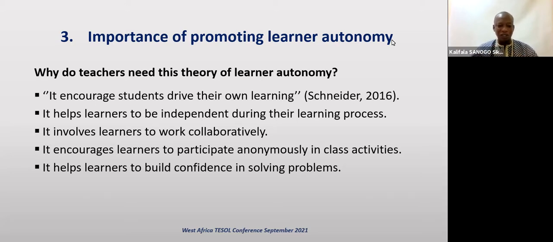So technology is one of the best means you can use to promote autonomy. By organizing anonymous activity, learners can share experience and knowledge about a specific topic through educational technology.